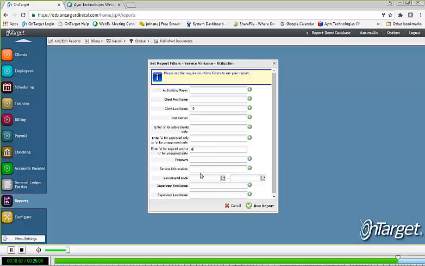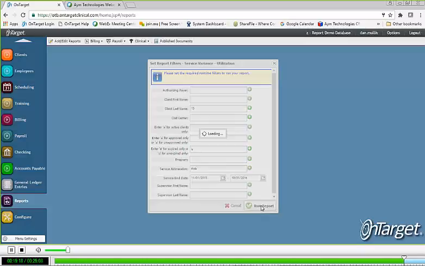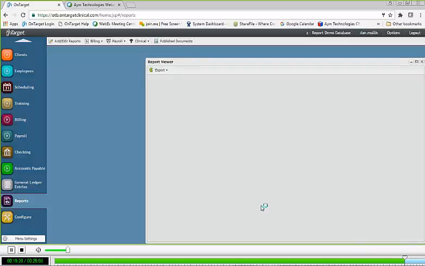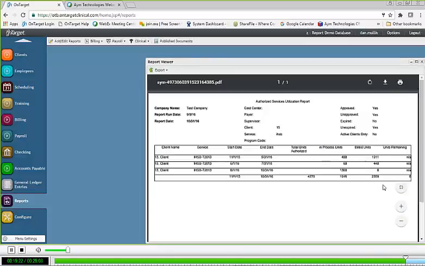Again, U for unexpired. Let's take a look just at that in-home skill building. And for this, I know the authorization period for this individual for in-home skill runs from 11/1/2015 to 10/31/2016. So let's take a look at what's going on with that authorization. Sure enough, units remaining, 0.